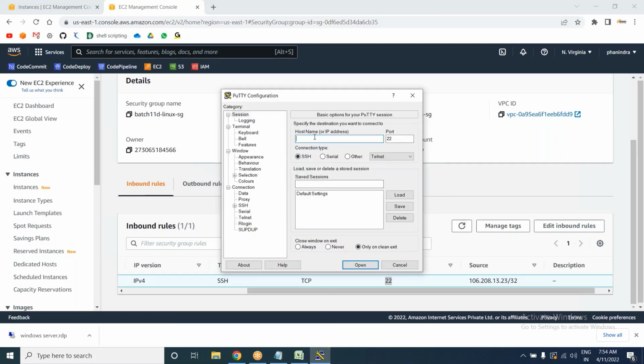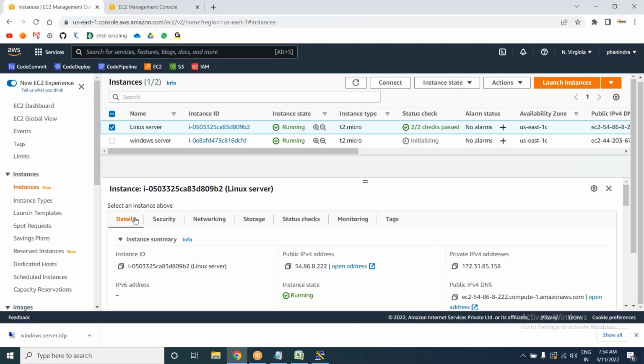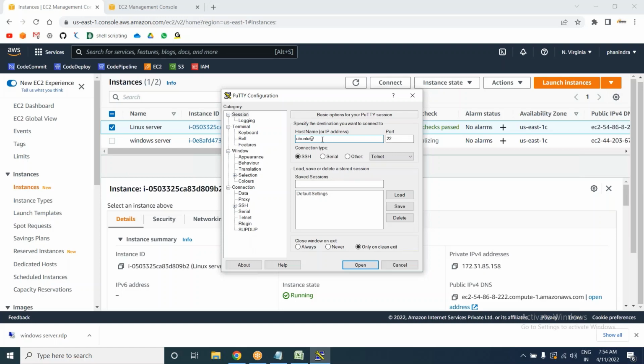Here the username is the same, I am using ubuntu at the rate. What is my public IP of the server? Let me go to the details section of that Linux server, copy this public IP and provide that IP over here. So same username, IP address, port number 22. Now I'm going to select my key pair.